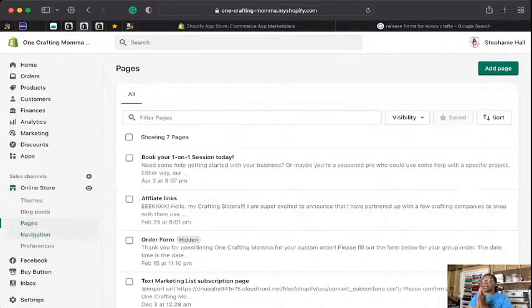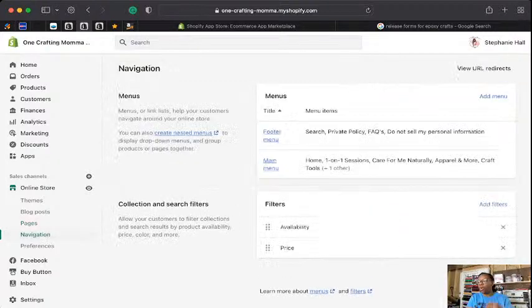Navigation. This is the heart and soul of your website. If your navigation is trash, people will not stay long, let alone make a sale. Okay? This is how you control how your website moves and functions. So navigation is important. It can be confusing, but it's important.